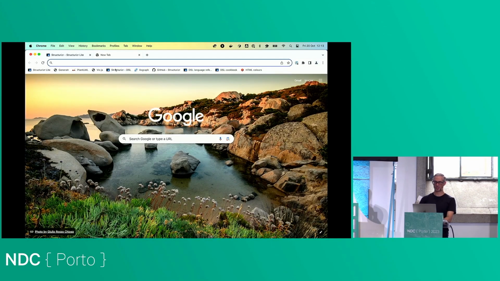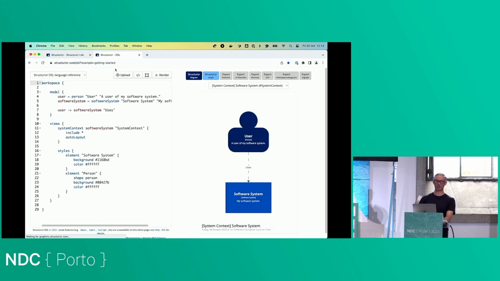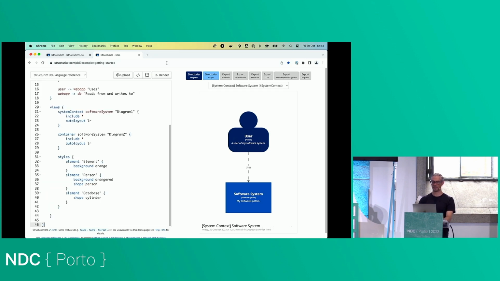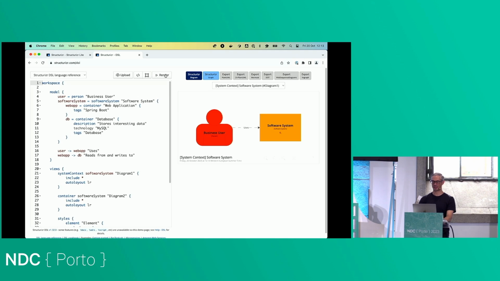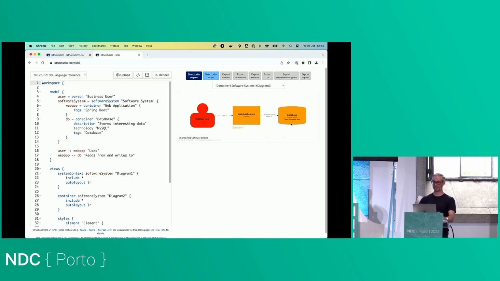At structurizr.com/dsl there is a demo page I've set up. It has a text editor on the left hand side and a diagram on the right hand side. I'm going to paste in this example here, go render. So this is going to give us the same example we just had locally with Structurizr Lite. So this is a nice way to try the tooling out if you want to try it out without installing anything. This is the Structurizr Lite renderer, essentially now hosted on the Structurizr cloud service.